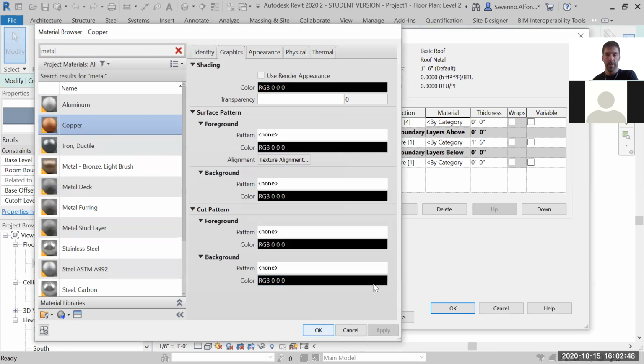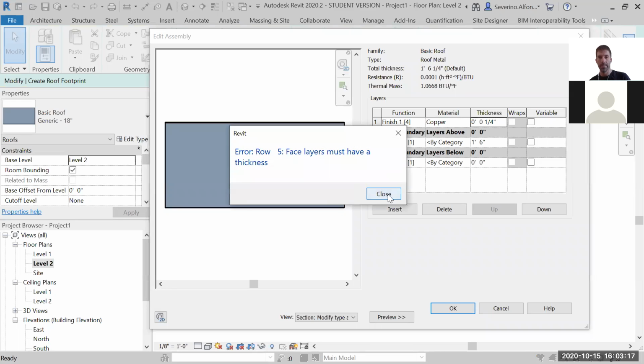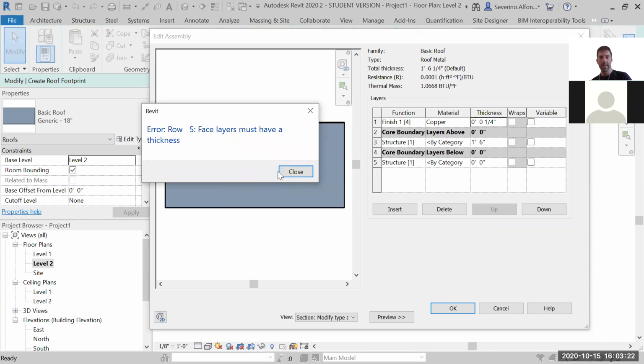Let's say copper roof. And you can't say okay here because there's no such thing as a 0 inches thickness of copper. I mean, I think there's some other, like insulations or some particular layers, that could be 0 just conceptually, but almost every other material needs to have a thickness. So the copper could be like 1/4 of an inch copper. Okay, so notice if I say okay, it's going to tell me that's wrong, the one over here, because it's 0. Row 5, you must have thickness.